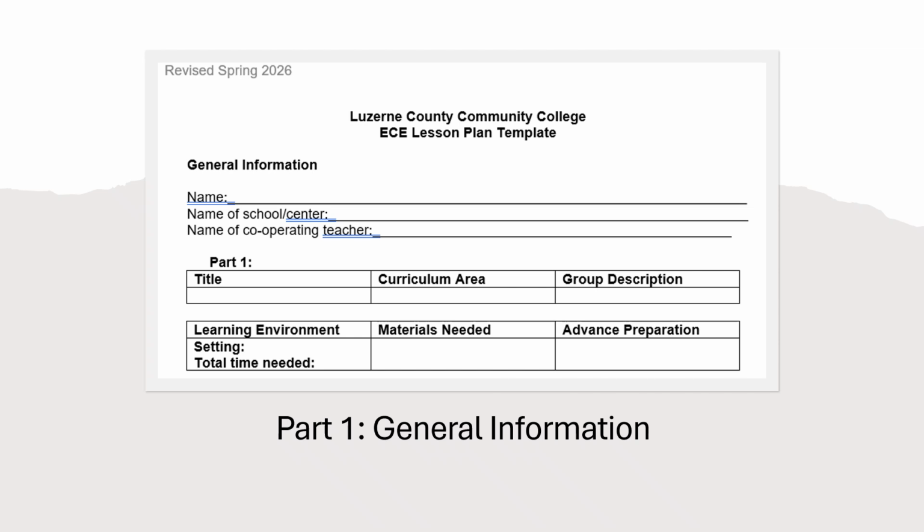We move into the background part of Part 1. So, your title of the lesson plan. It can be something creative, it can be something straightforward, just whatever provides some information about what the plan will be about. The curriculum area is going to ask you to connect it to an area of the curriculum that you are teaching. So for example, if you're teaching a math lesson plan, this will be a math curriculum area. If you're teaching a health lesson plan, this will be a health curriculum area.